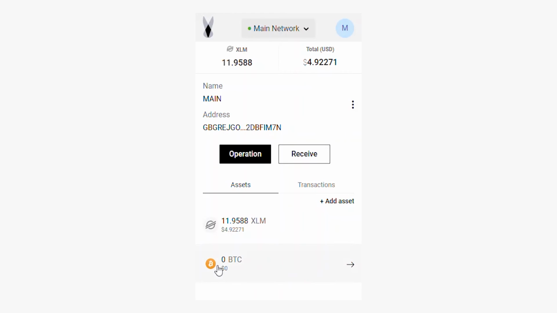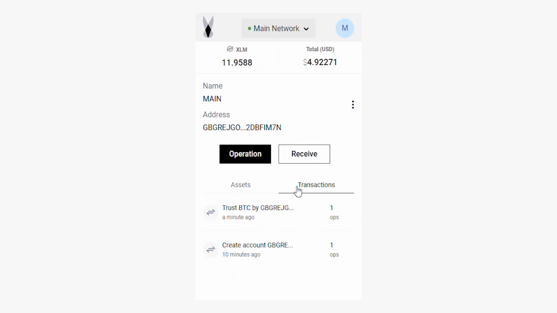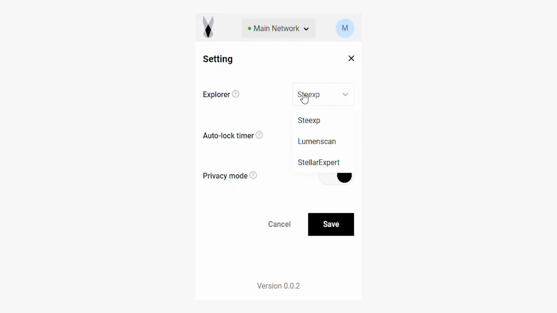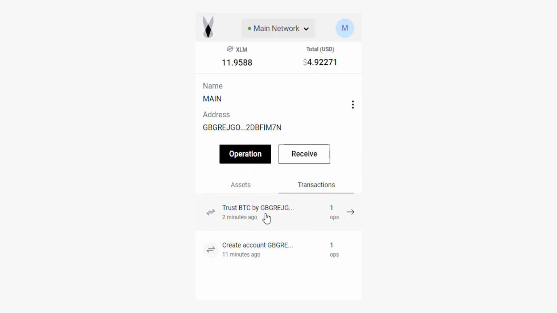Now that I added an asset to my account, if I go to transactions, I see that a transaction happened here, trust Bitcoin by this issuer. And if I click on this, a new tab on my browser will be created and show this transaction to me with the specified explorer. So I can come to settings and change this explorer, and then if I click on this transaction, it would show me this transaction on that specified explorer.